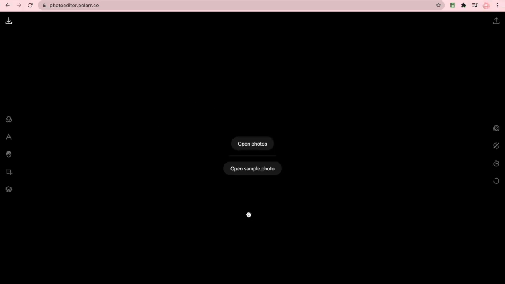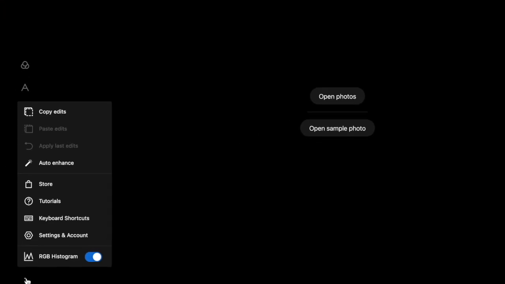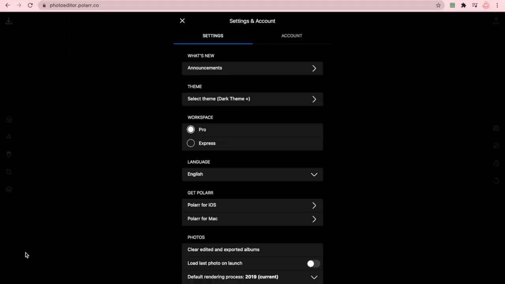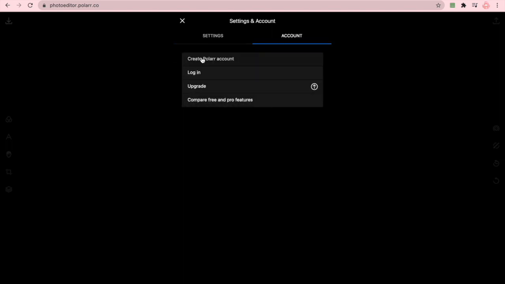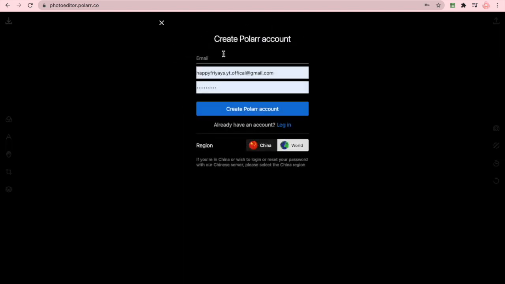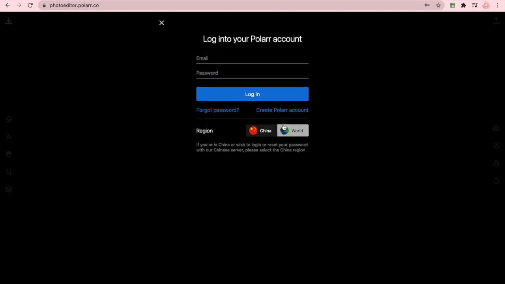The first thing we're going to be needing is the website Polar, and I'll be leaving the link in the description. This is how we're going to be adding the filters. Click on the three dots in the corner and click Settings and Account. We're going to then go to Account and click Create Polar Account. And then you're going to be logging in. I already have an account, so I'm just going to log in really quickly.